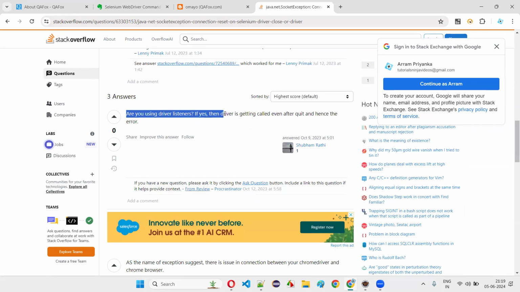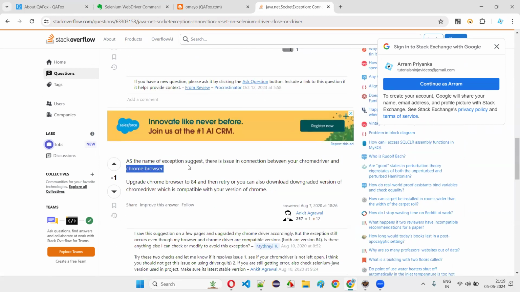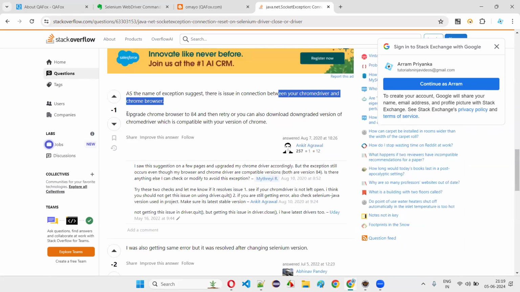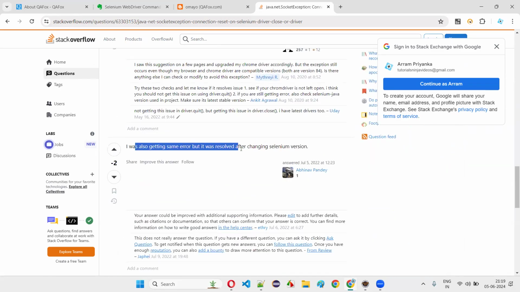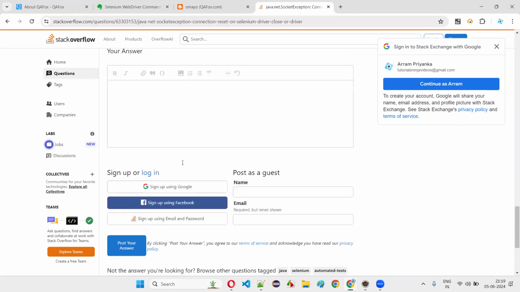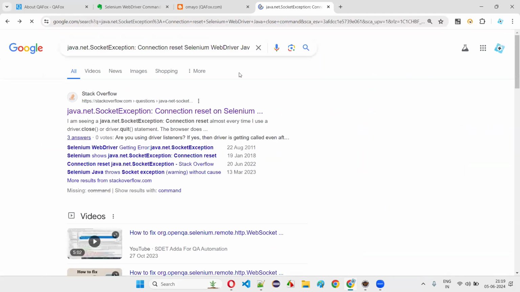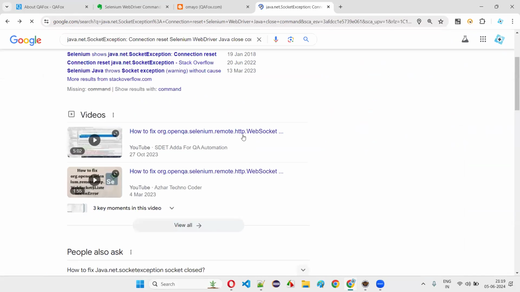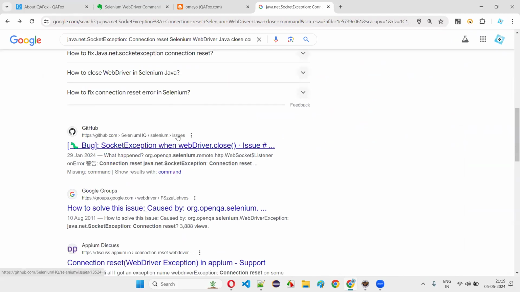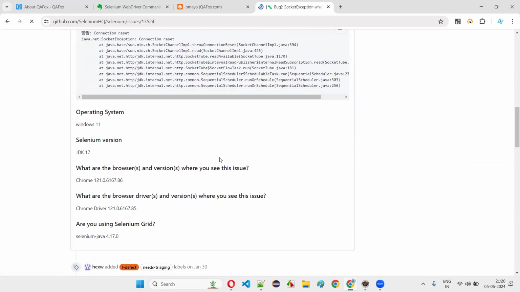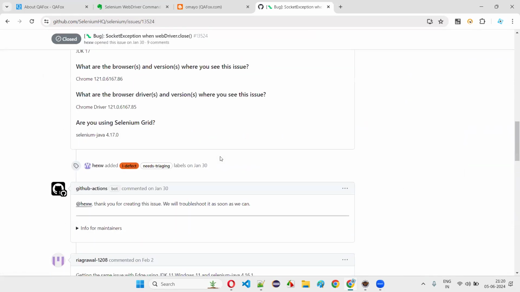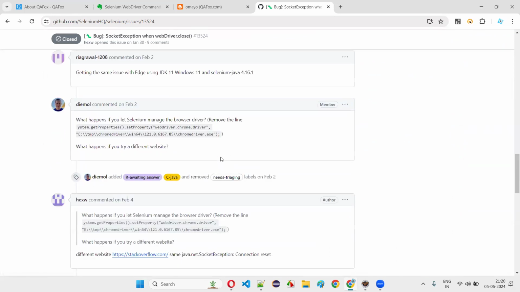Are you using driver listeners? If yes, then the driver is getting called even after quitting, and hence, as the name of the exception says, there's an issue in the connection between the Chrome driver and Chrome browser. It's not the real thing. I was getting some error, but it was resolved after changing the Selenium version. You see, it's all about the Selenium version or something, guys. There is no particular solution for this. Just try to find out if anyone has found any solution for this. Anyone found any solution? Someone says they are getting that in version 4.6.1 as well.